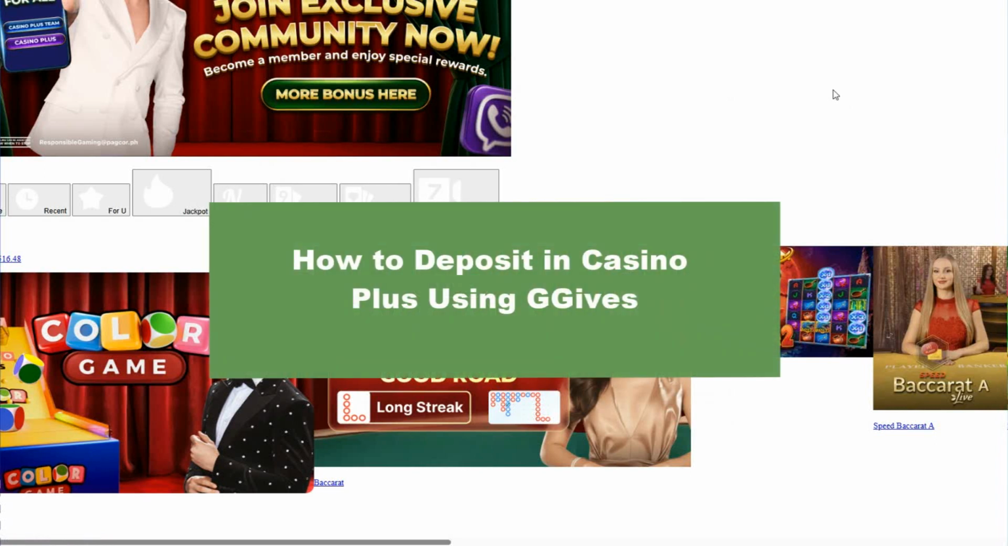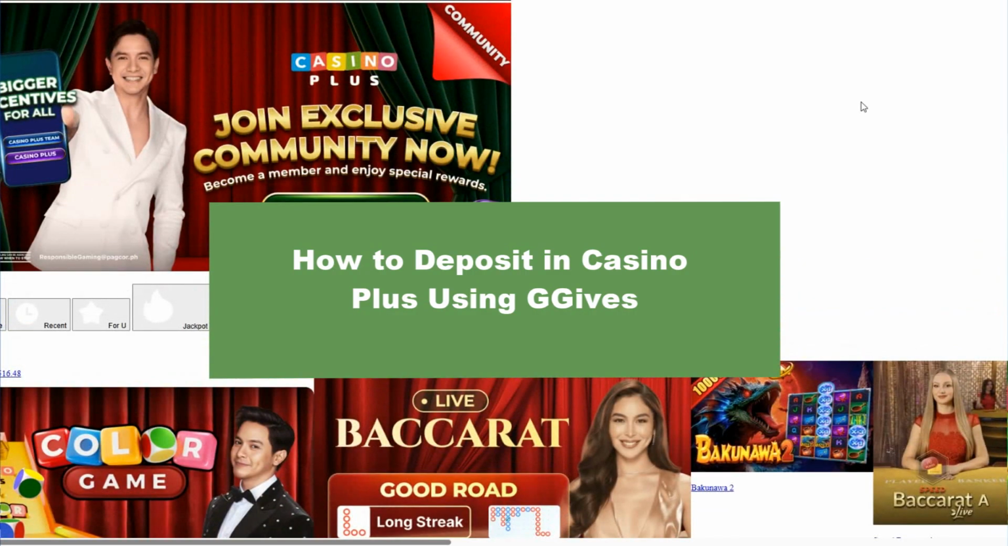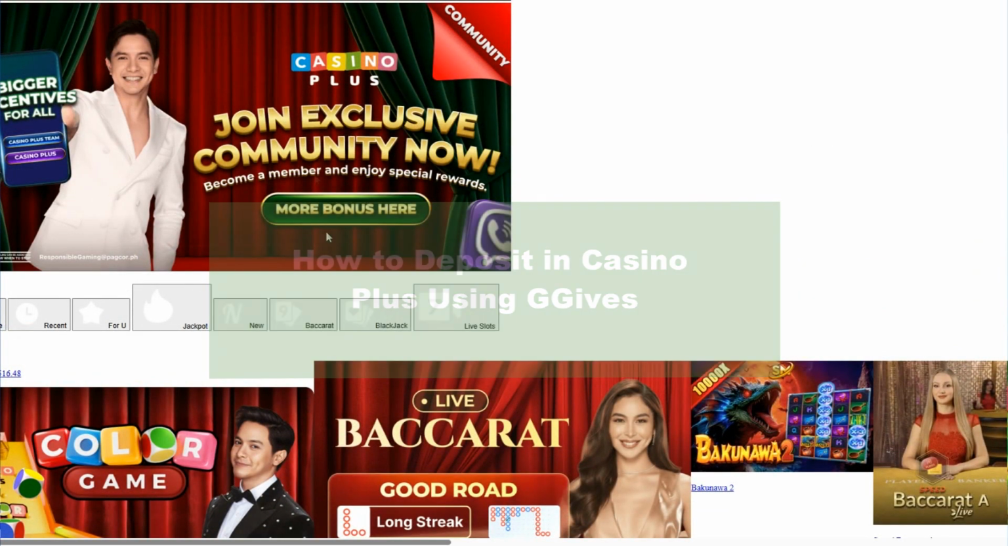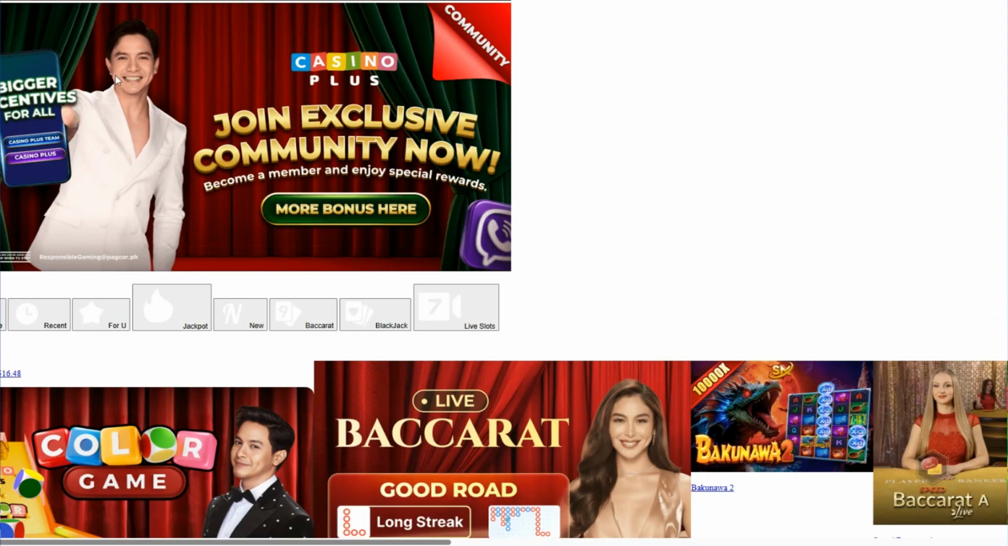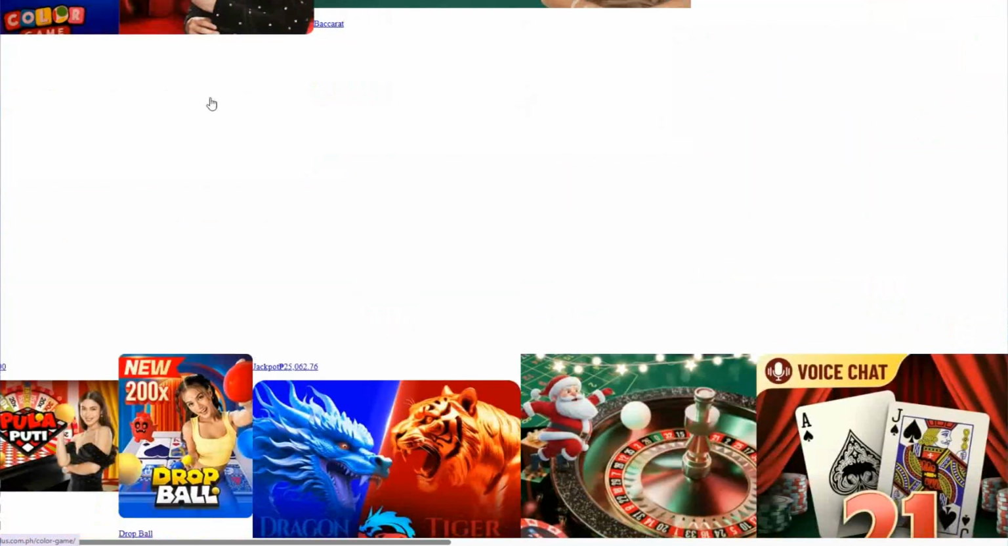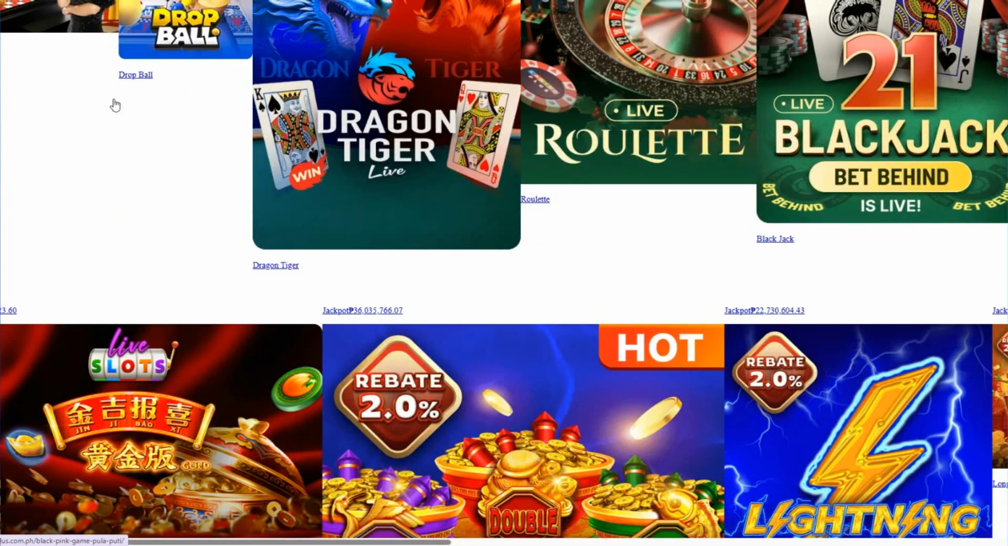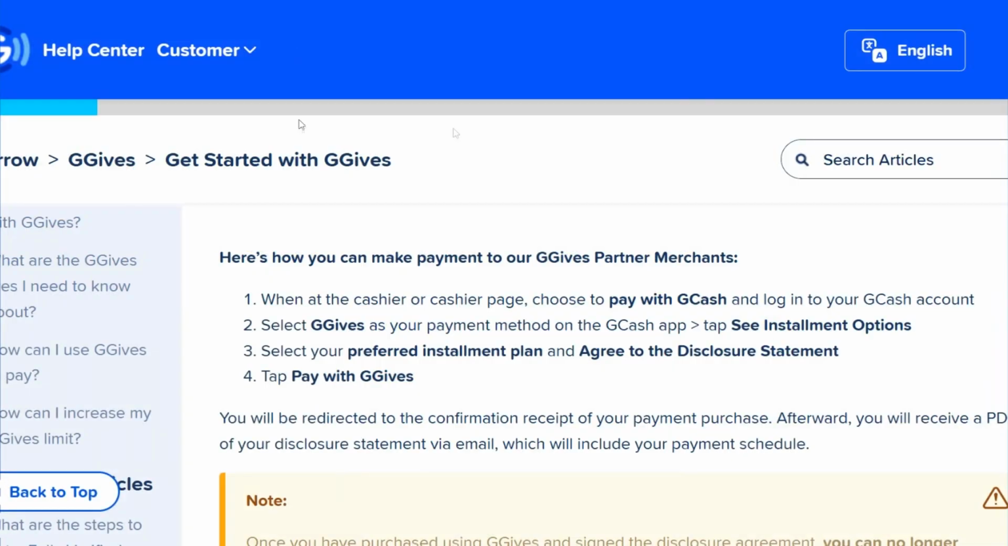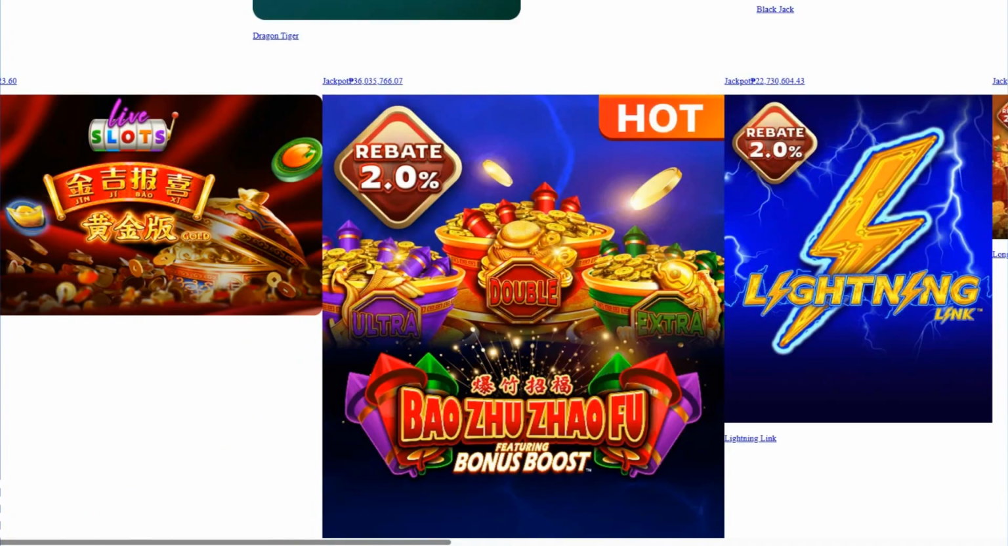This time we check how to deposit in Casino Plus using GGives. So let's start. If you are going to use Casino Plus and you want to deposit with your GCash, what you can do is the next steps. When at the cashier page, in this case Casino Plus, choose to pay with GCash and log in to your GCash account. So you have to log in to both accounts. It means in Casino Plus and in GCash.